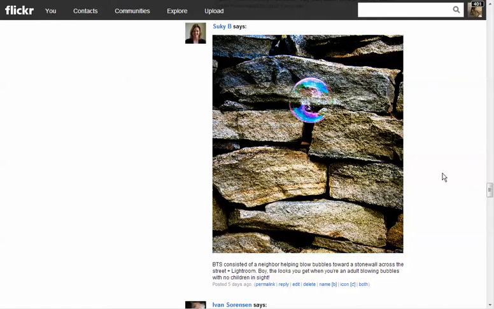Yeah, you do probably get a lot of funny looks when you're blowing bubbles and there's no kids around. But you know what? You made a neat photograph. You made good art here. This is solid. I like everything about this, Suki B, especially the concept.